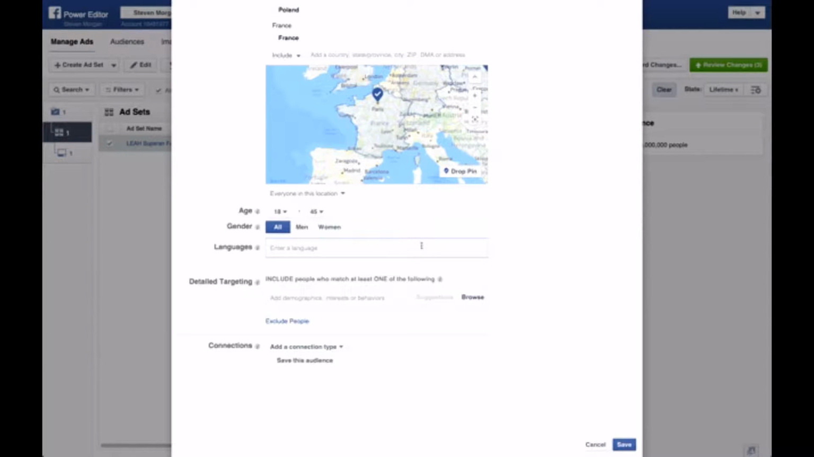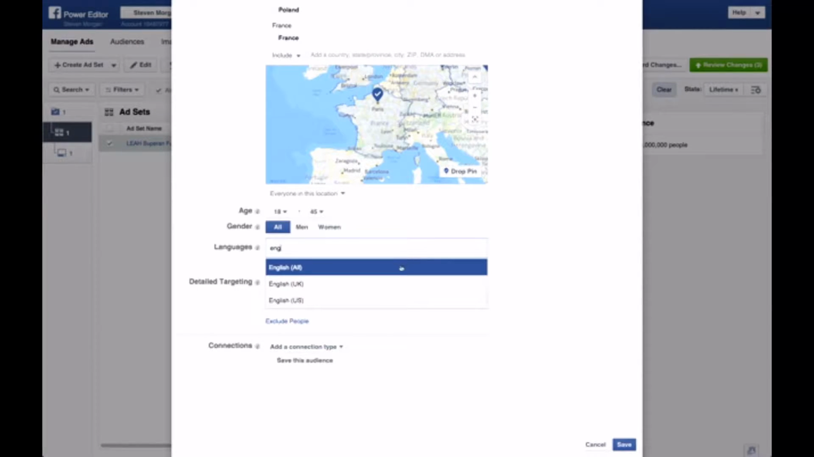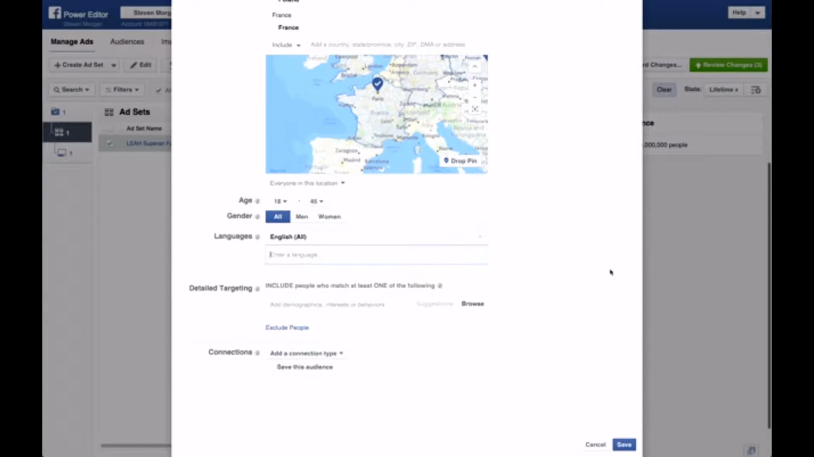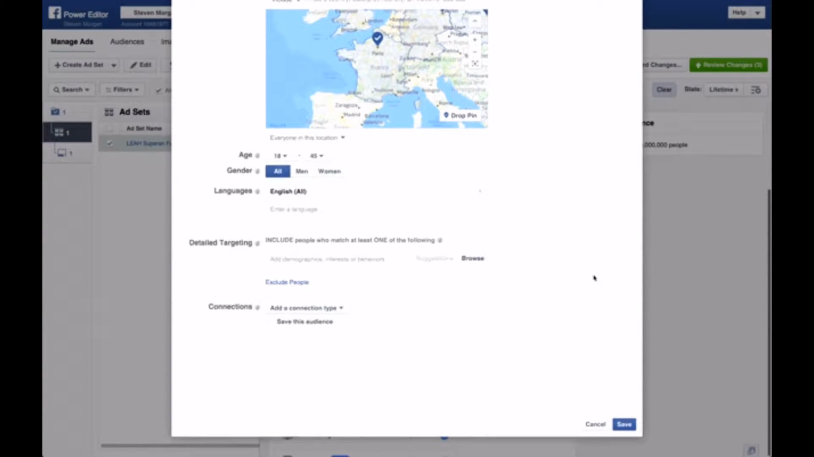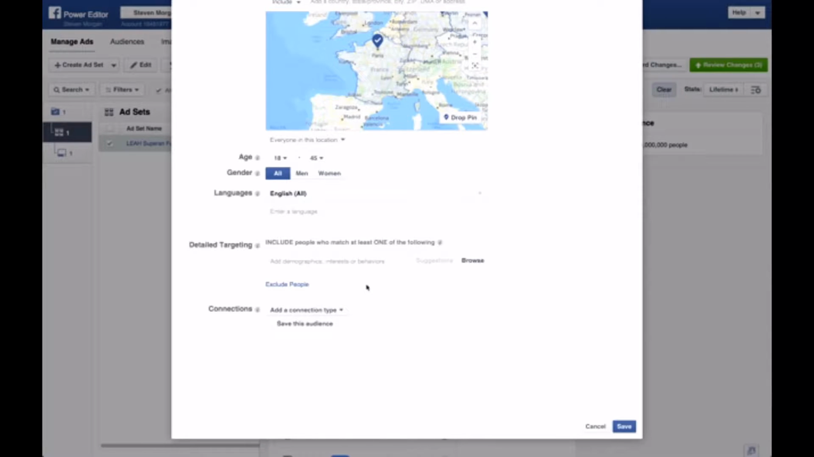Usually I don't enter in a language, but you can enter in English all, or whatever language it is that you are marketing in your music. Now, this is a big, huge change that they made.